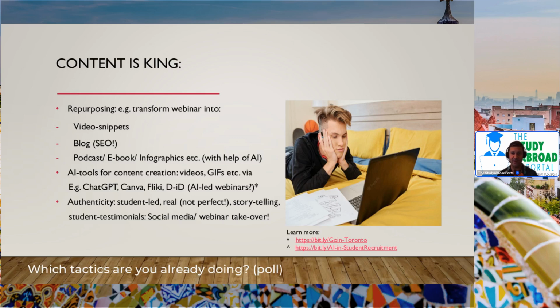Talking about AI tools, we can also now transform the webinar into a podcast, an ebook, infographics, you name it, all types of content that are just derived from creating a webinar. And this is what we now do with our current clients. So it's turned out to be very effective.